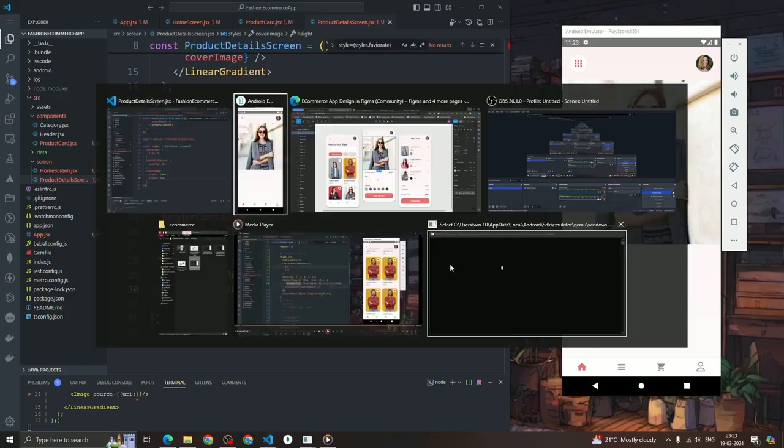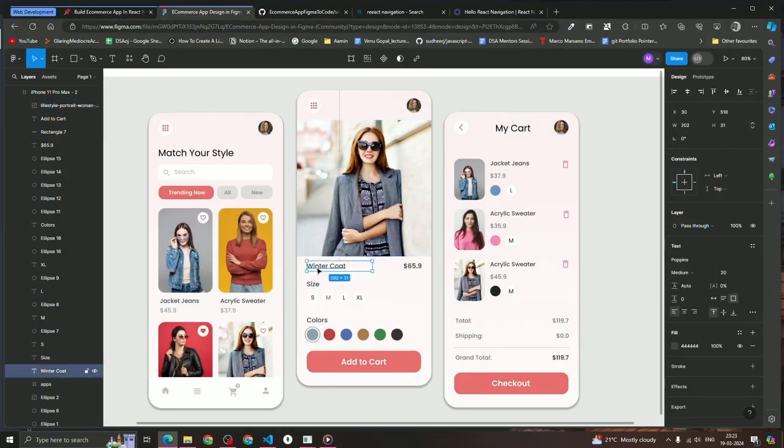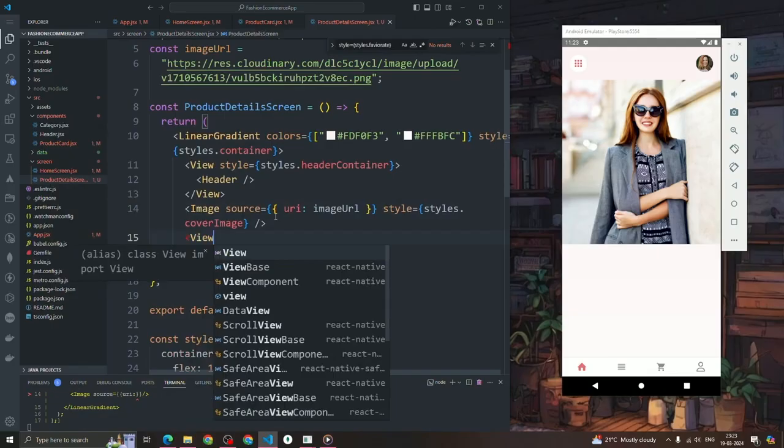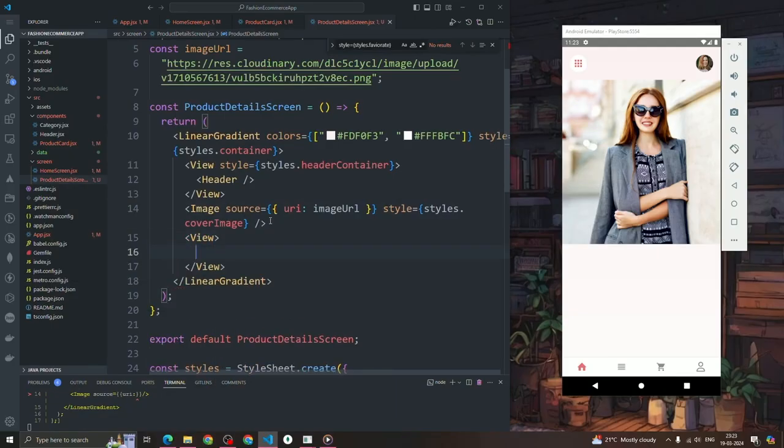Now after this component image, we have a winter coat title and the price. So let's add that as well quickly. We're going to have a view, and inside this view I'm going to call the style styles.contentContainer.